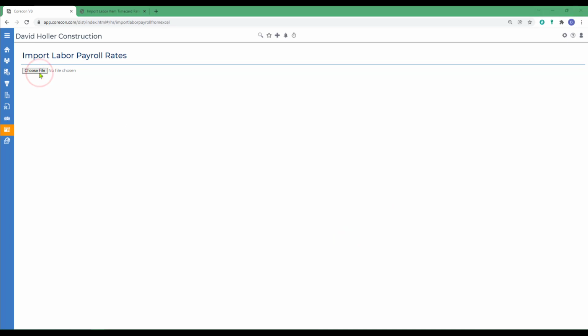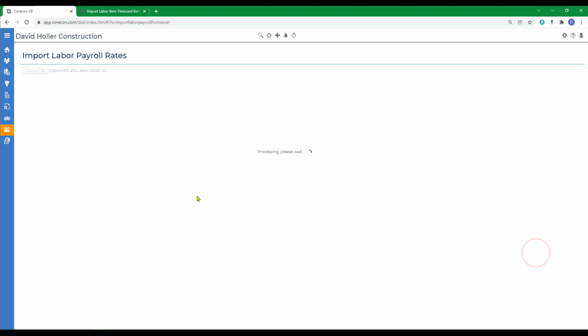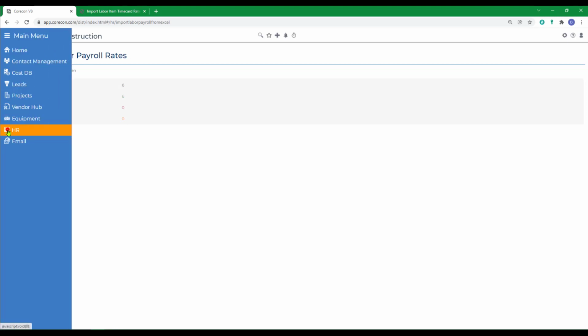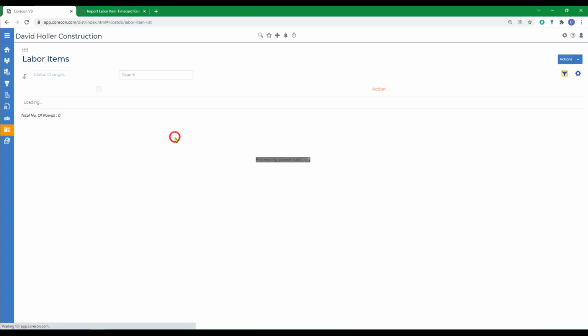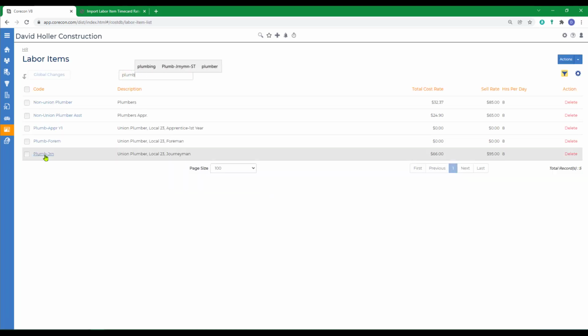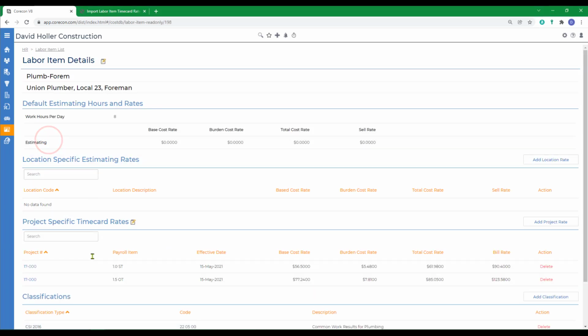Click Choose File, select the file we just created, and click Open. All 6 records and sets of rates have imported. We're going to go back out to the HR, go to labor craft codes. We'll go back to the journeyman, and the new rates have imported. We'll go to the plumber foreman. Under project specific time card rates, those rates have imported.